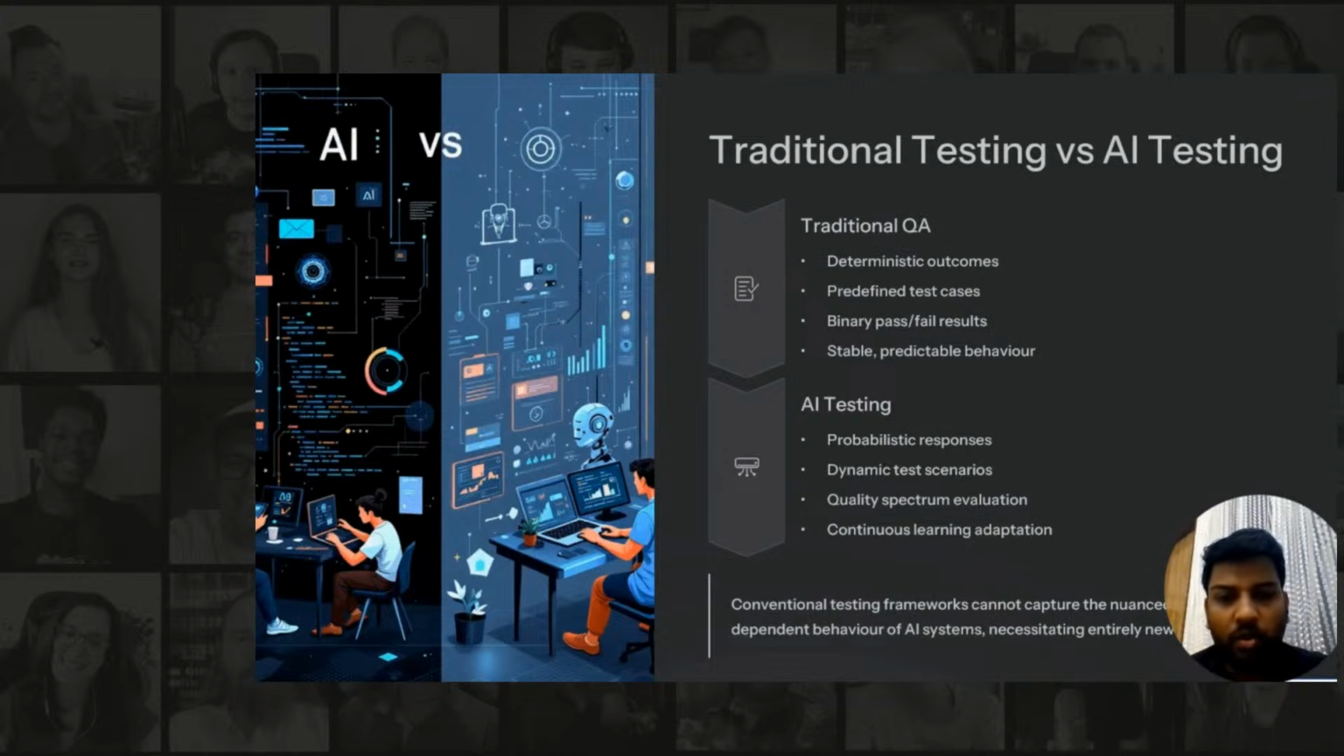And it's predictable mostly. So input is always what you give, and there is some definite output that you have. Suppose, for example, if you want to test a login with username and password, on correct entry you'll always get a valid output, which is that the application will open. So that is very predictable.